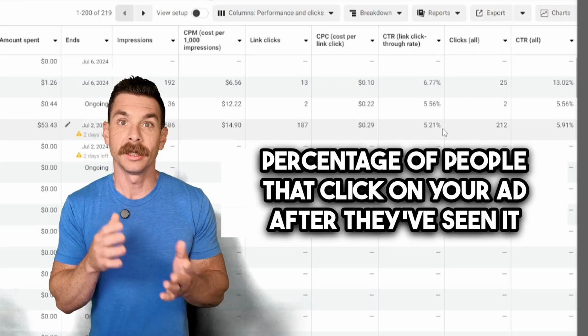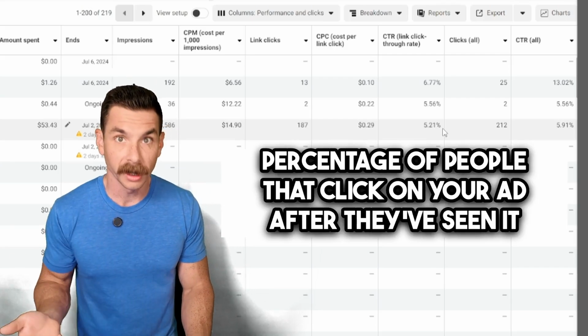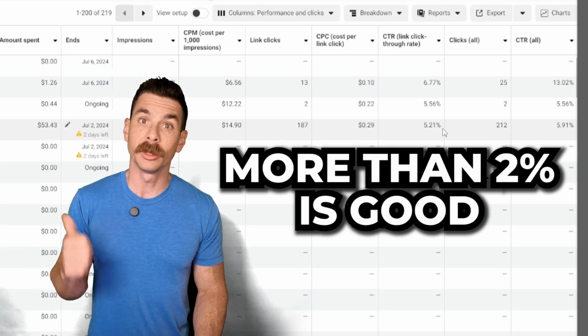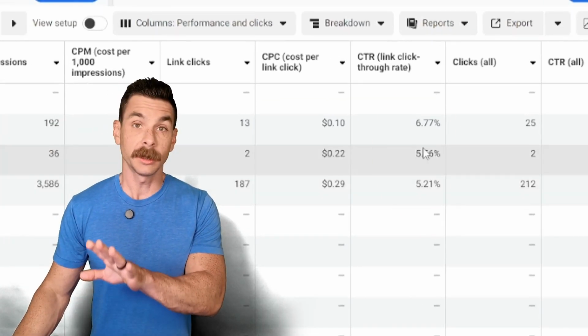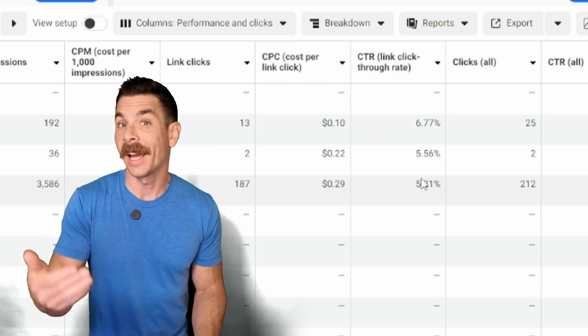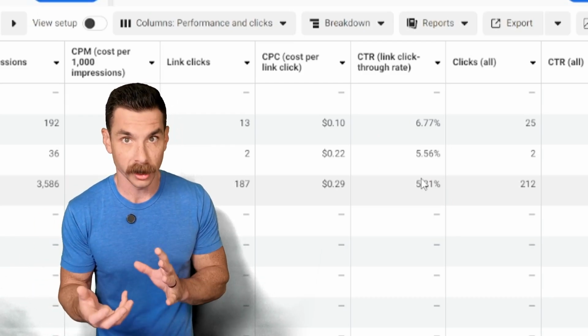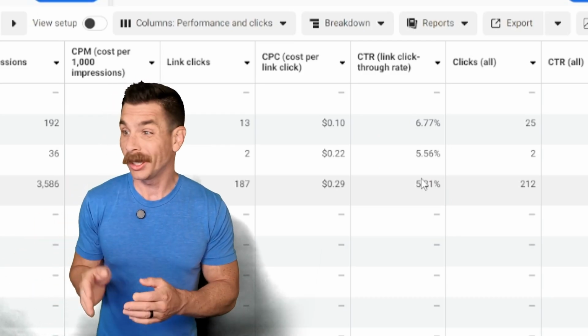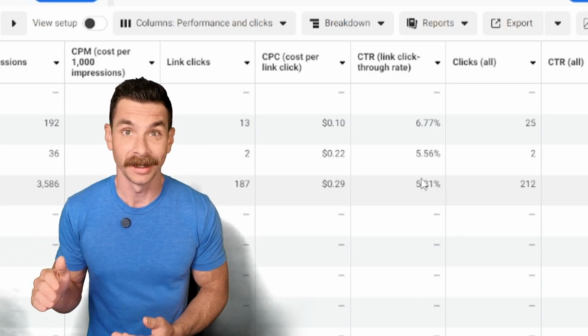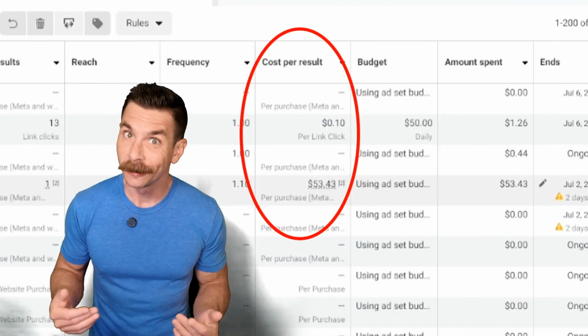The click-through rate is the percentage of people that click on your ad after they've seen it. A click-through rate above 2% is fantastic. 5 and 6% is incredible. That means the ad is really engaging and really, really interesting. So people are clicking on it. 6% of the people that see this are clicking on it. That's amazing.